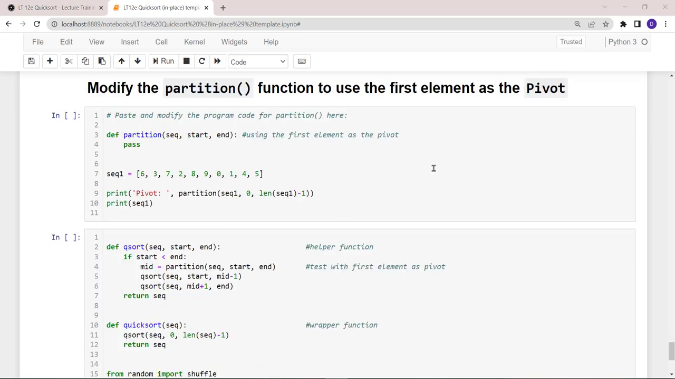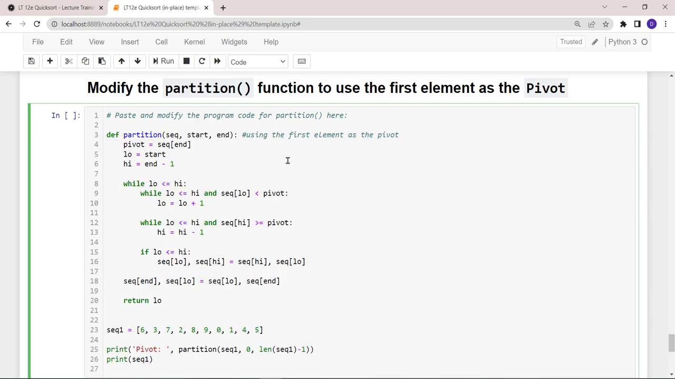So far we have been using the last element as our pivot. We are going to try to modify our existing partition function and see whether we can use the first element as the pivot. So this is the partition that we have written in our previous task. The pivot is defined as the last element. Let's change this to the start, so that would be the first element.